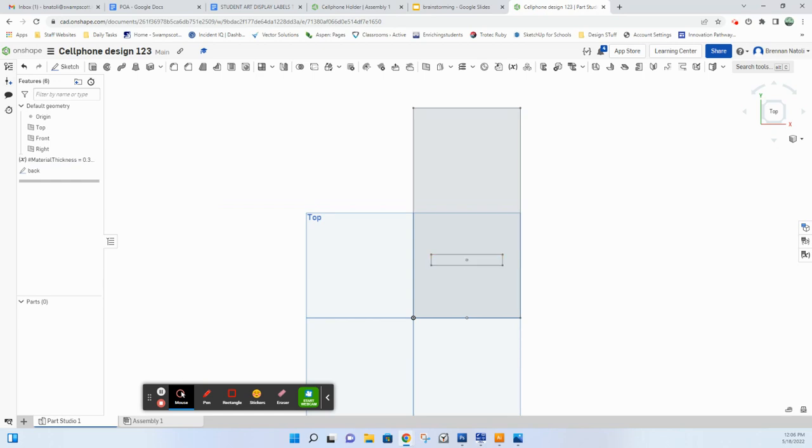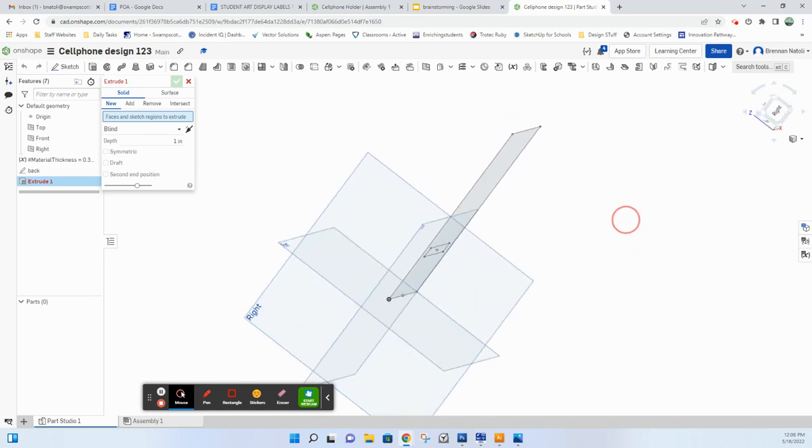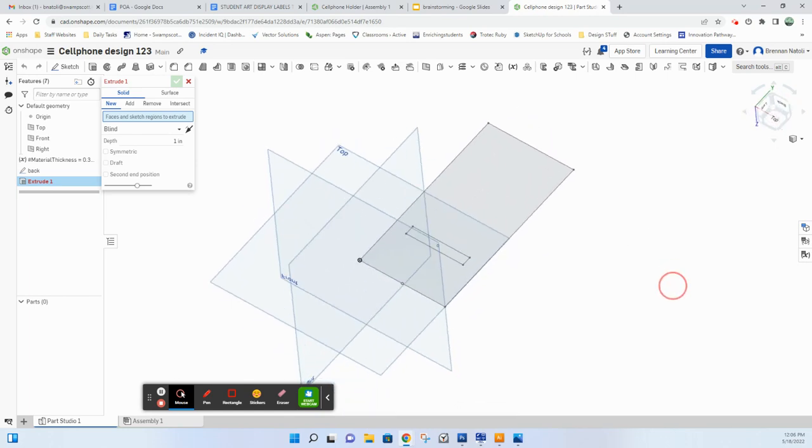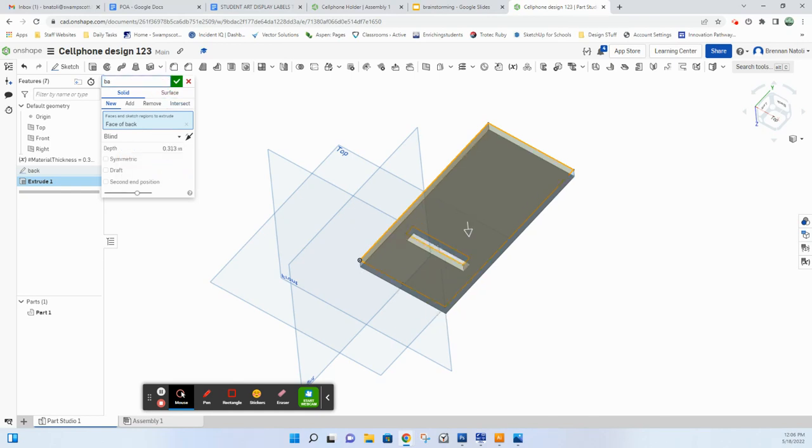Now I need to extrude this. This is where the variables come into play. I'm going to click what I want to extrude, and the depth is going to be hashtag on the variable, its material thickness, and I hit the green check mark after I rename it. This is the back.